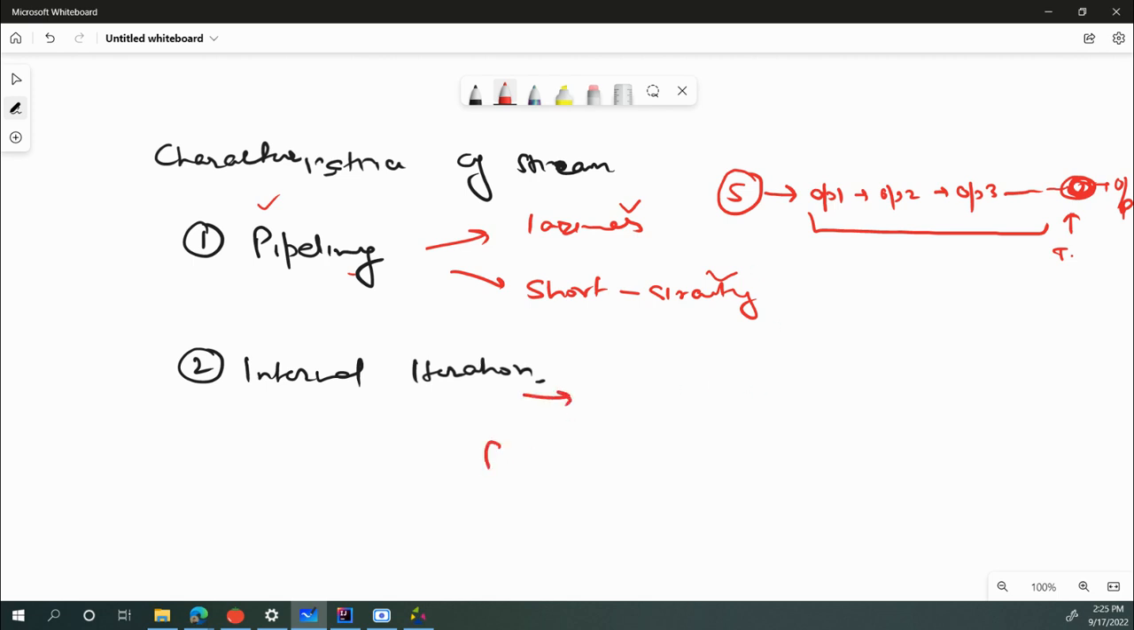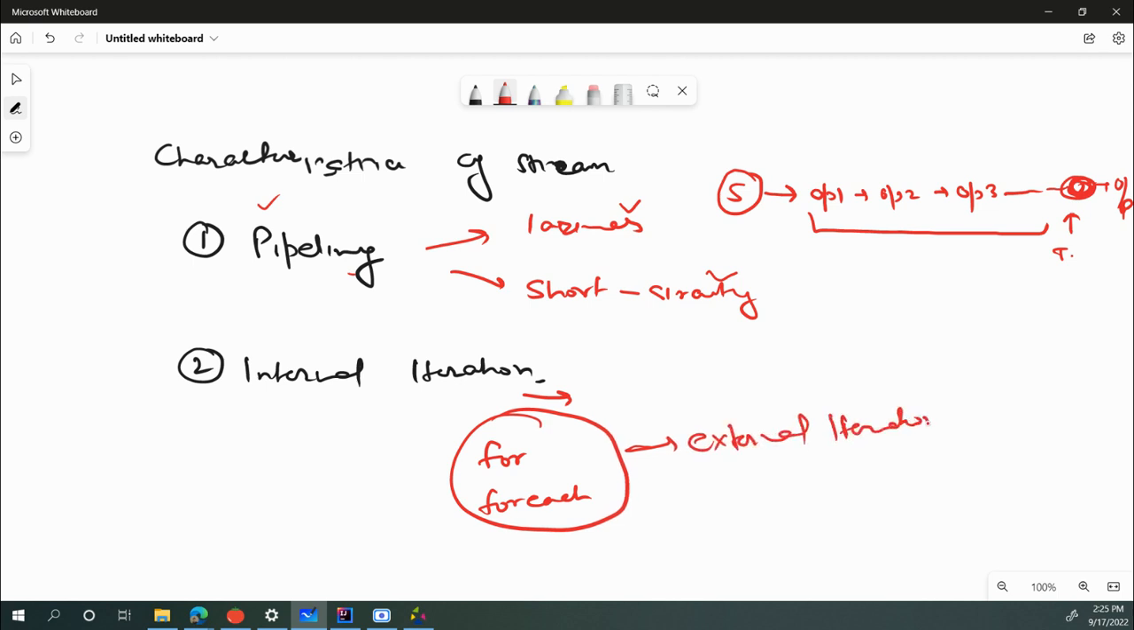And now what is internal iteration, right? For example, when you use a for loop or a for each loop, this kind of iteration is known as external iteration. And when the iteration on the object is done internally, without you having to write this code, this is known as internal iteration. So the system itself does certain iterations for you.